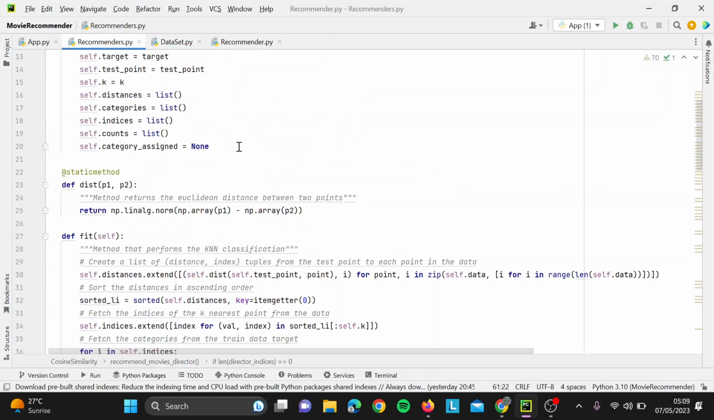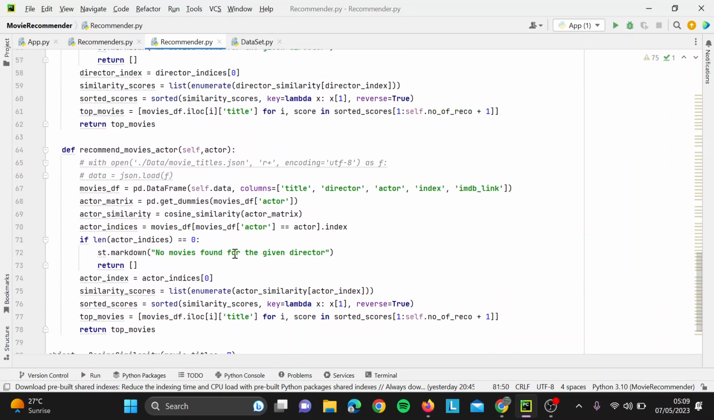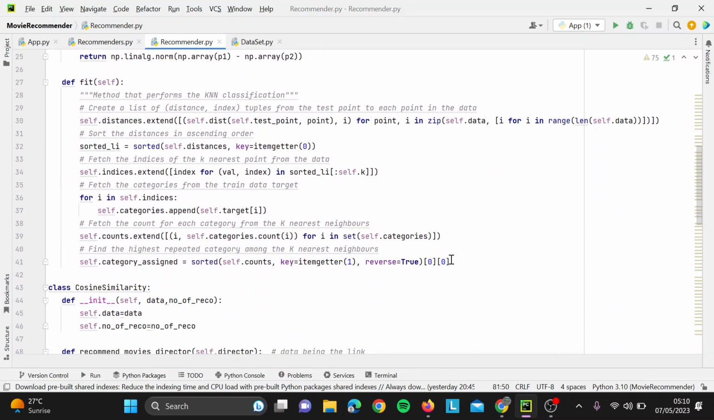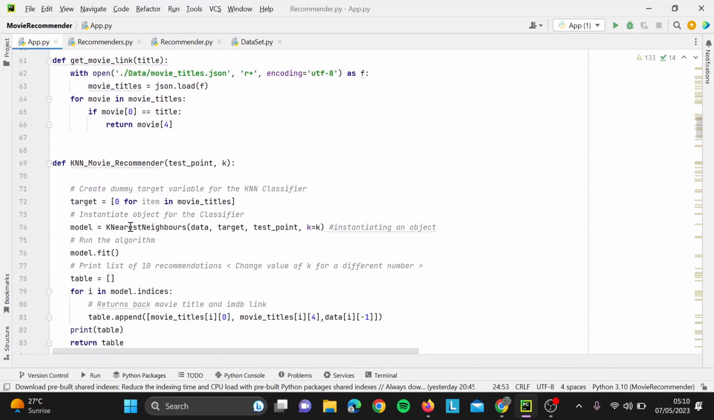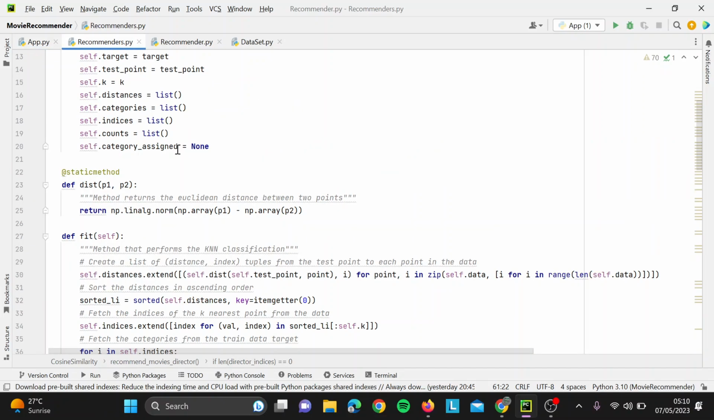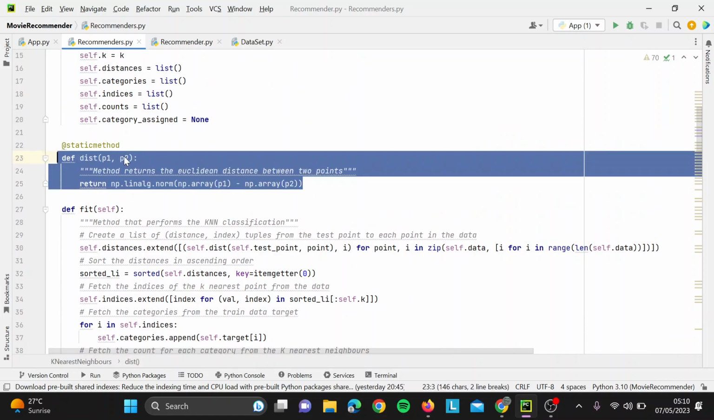Moving on to recommenders. I don't really know how to test recommenders, but let's try. I can't test my fit algorithm in my KNN algorithm because it doesn't return anything. It's just integrated into this function in my main application, which is this KNN movie recommender, and it just calls it. Here, as you can see, the model, which is an object of the k nearest neighbor, is being instantiated, and then model.fit. This just uses the KNN to find the nearest neighbors based off of the Euclidean distance, and this Euclidean distance is calculated using this method, which is a static method.